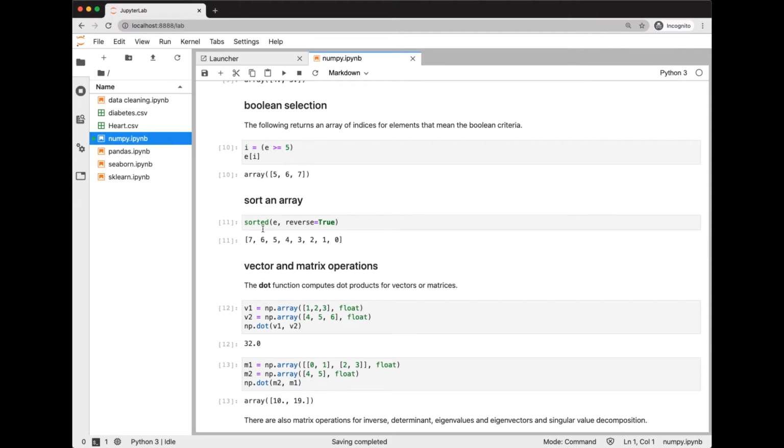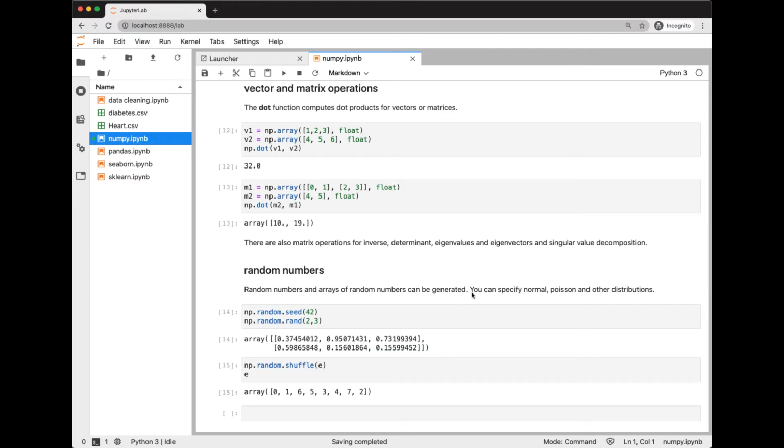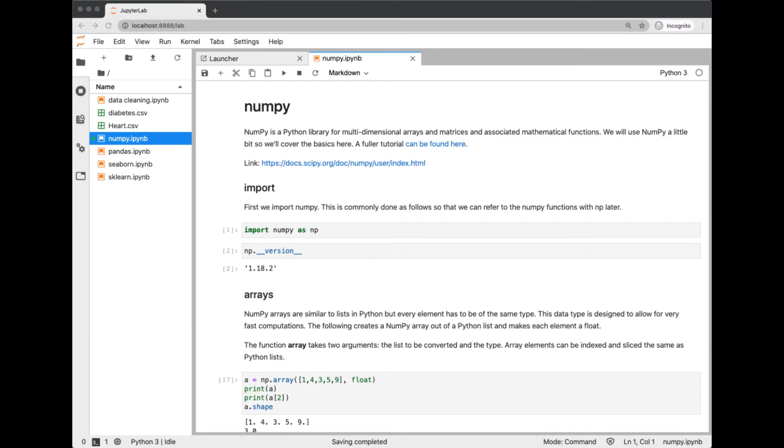We can sort an array. Other useful features in NumPy are that it supports vector, dot operations, and matrix operations. And also we can use it to generate arrays of random numbers. In this notebook, I've shown the functionality of NumPy that we're most likely to use in machine learning. There's obviously a lot more to NumPy. I have a link here to a fuller tutorial and the complete documentation.